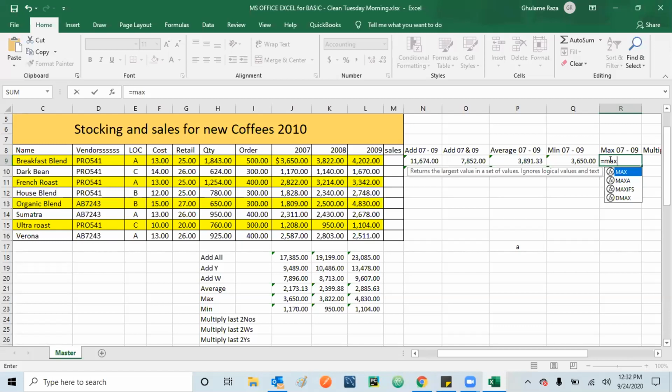Is it for the maximum? Is it for the minimum? Is it for the average? Is it for the addition? So only the type of the formula is changing. Otherwise, the process of applying the formula is the same.